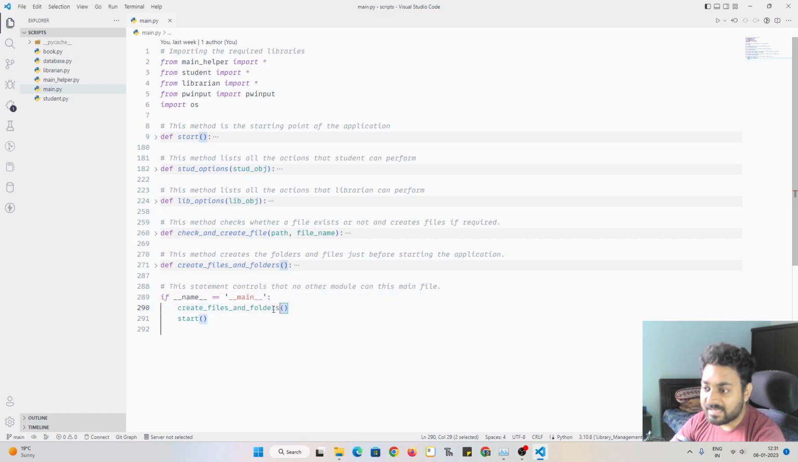And this create files and folder function makes sure that it creates all the files and directories before we even start the program. I have shown you in my previous video that when we delete the data folder, it automatically gets created again. So this particular function creates the files and folders, and it's presented over here. I'm just calling this function before starting the program so that we don't get any issues with files and folders, no exceptions or anything. So now I'm starting with the module.